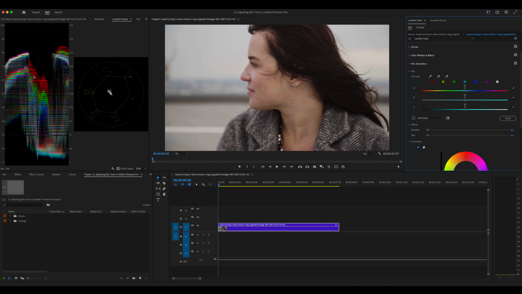Now, over here to the left, you'll notice that I have a couple of scopes that will help us out in this scenario. More specifically, if you look at the vector scope, you'll see this little gray line right here. This is known as the skin tone line. And we use this line as a basis in terms of color correcting the skin so that it's as close to perfect as possible.